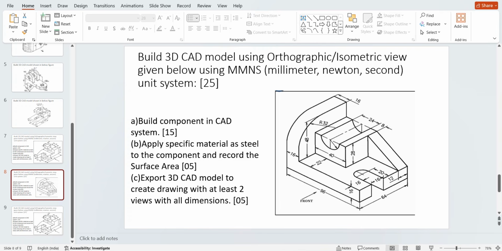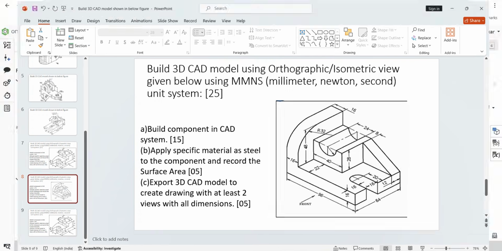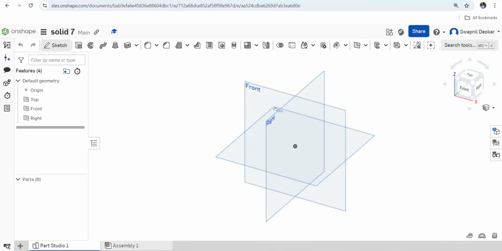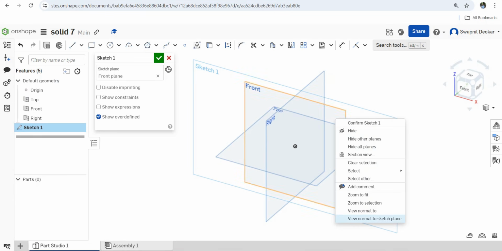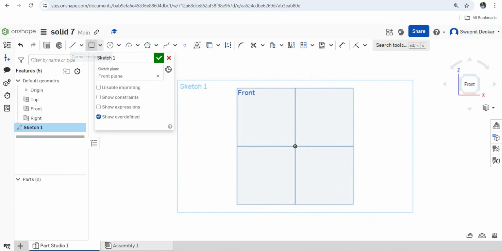So let's do this. You can see this side is 96 mm, this is 64, and this height is 48. Okay, so let's start the sketch. I have to sketch on the front plane, so select view normal to sketch plane. Now I will make the L shape object.